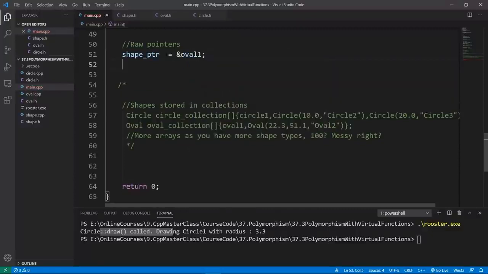We can call the draw method and get it called polymorphically, or get it called using dynamic binding. We can say shape PTR and say draw. This is going to call the correct version. But one thing I want you to see is that if a method is not polymorphic, or if a method is not virtual, you won't get it called using polymorphism.